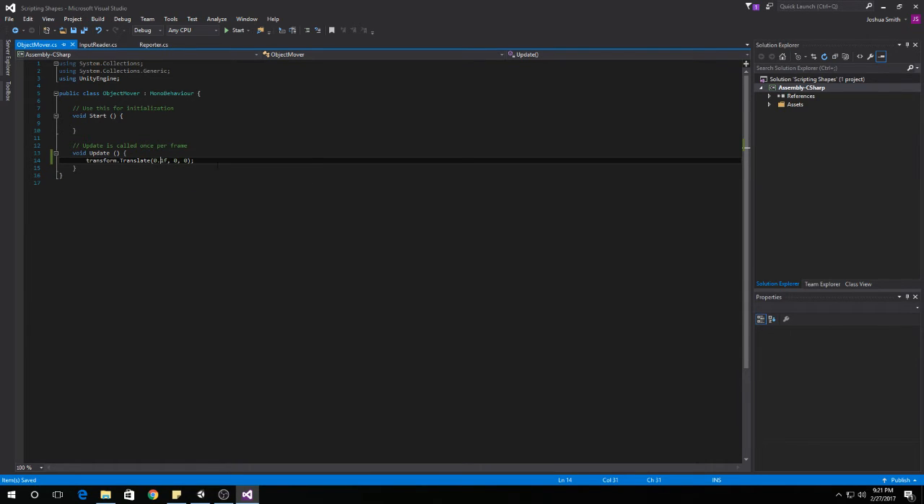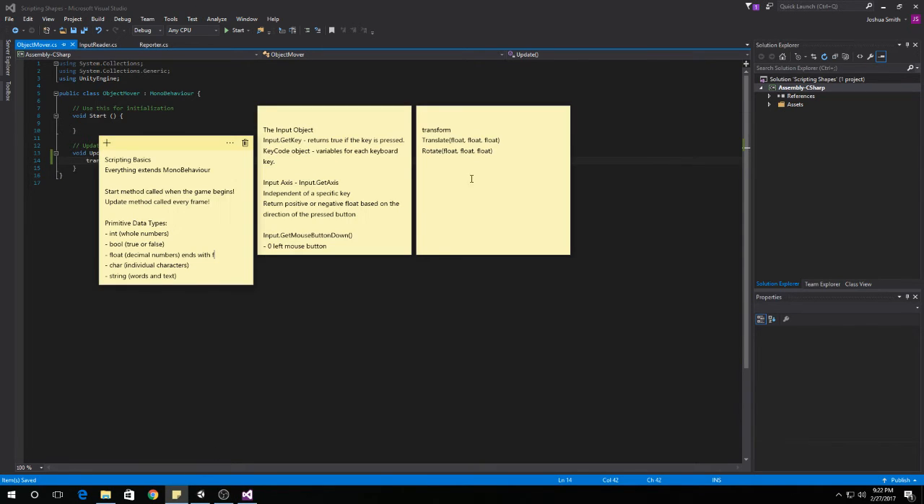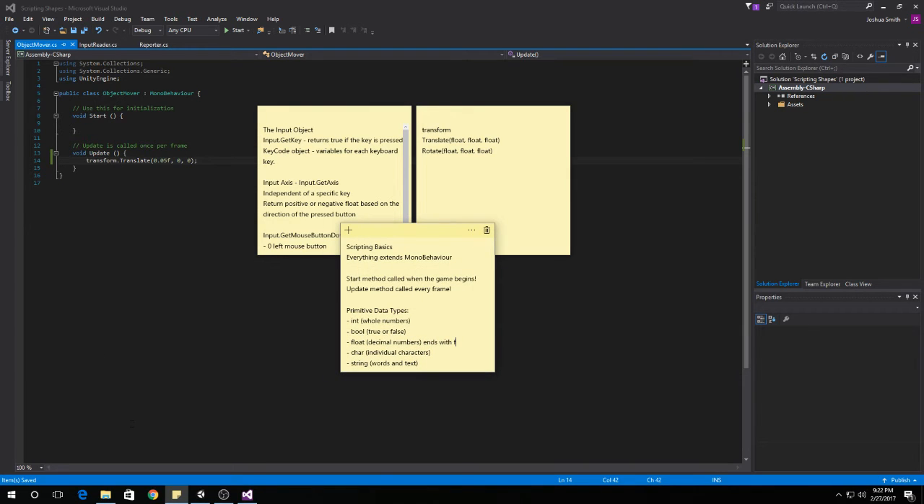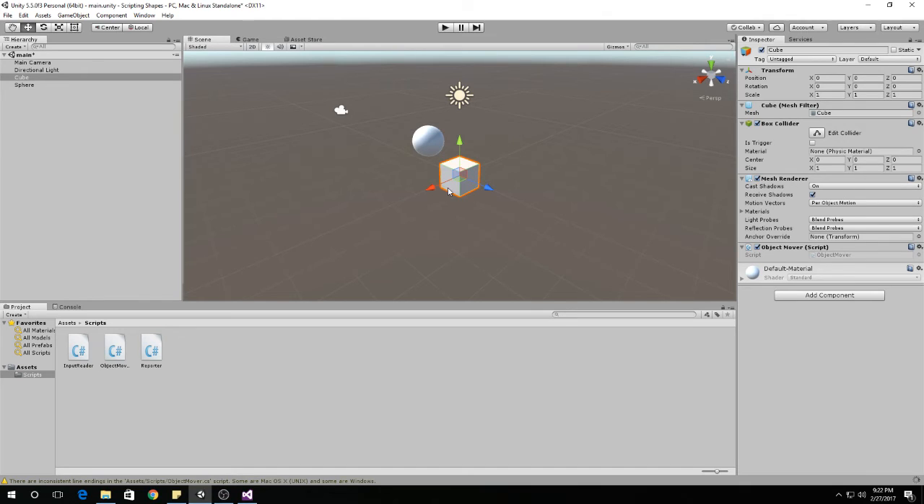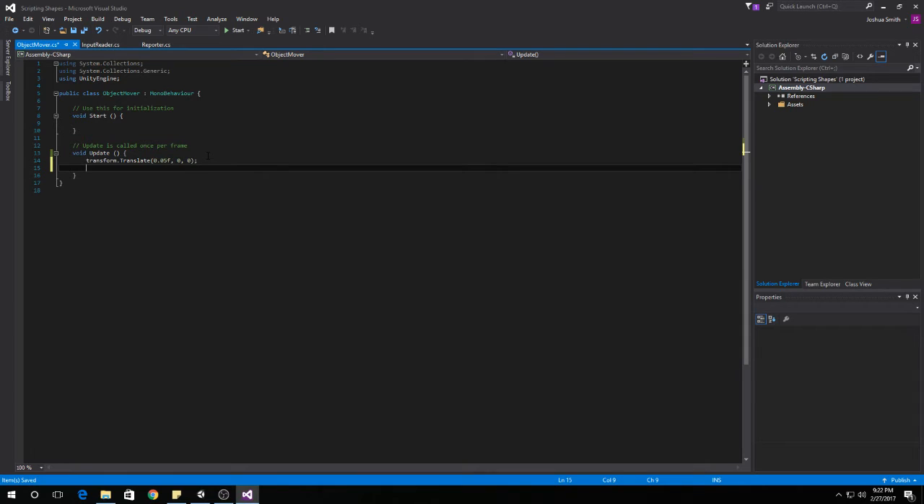Let's actually slow this down even more. Let's do 0.05. That'll work. Okay, so that's our translate method. And remember that this transform variable is referring to the transform of whatever object I have attached the script to. So if I instead attach the script to the sphere, then it would move the sphere, because transform refers to this particular object. Now I'm also going to try out the rotate method.